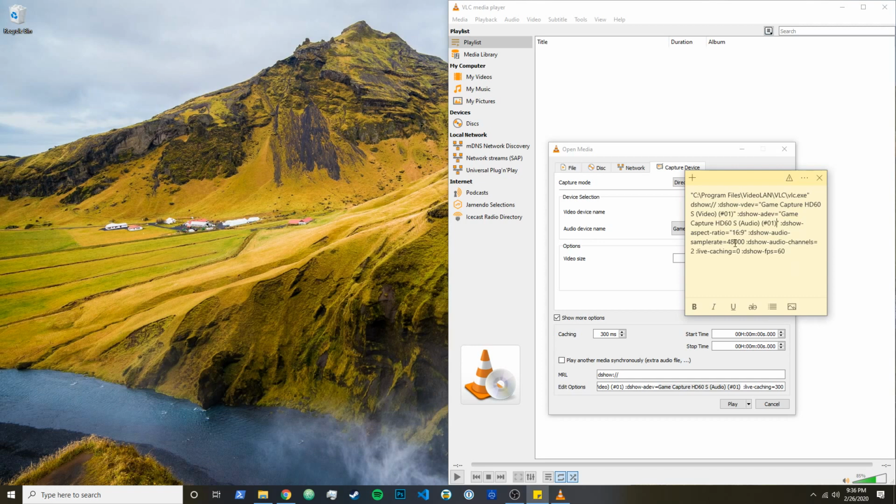Then we've got 48000 for the audio sample rate, which might be different, but on a PS4 Pro, the audio sample rate is 48,000. Live caching is 0. This will mean there won't be any lag, because it sometimes adds lag by default. Then the frames per second will be 60. If you're on Xbox or some other console, you can adjust accordingly. Now that this is set up and ready to go, we're going to close VLC.